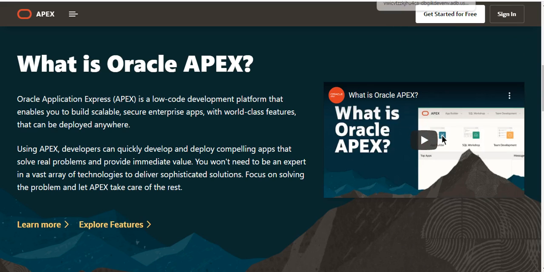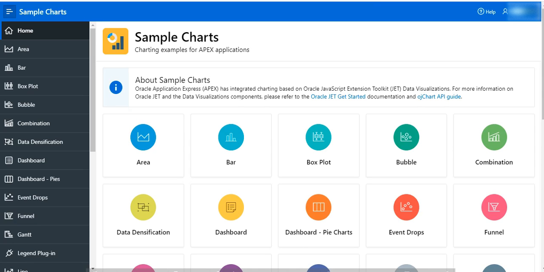I will show you the sample project built in Apex. This is the sample charting project which is used for data visualization by any organization or business. This will help to get data insight of any organization or business.